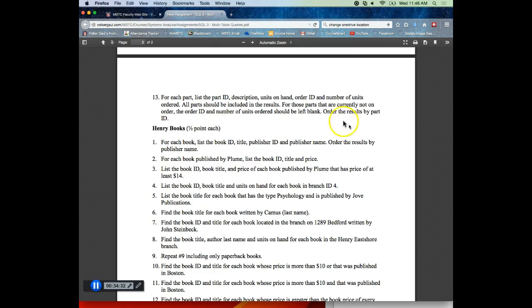Then it says order them for the parts that are not currently on order, that have never been ordered. The ID number and the number of units should be blank. That might say null instead of blank. Because the part has never been ordered, so it doesn't show up on an order. Order the results, sort them by part ID. Nowhere in there does it say where the cost of the part is more than $100 or something like that. It doesn't say that.